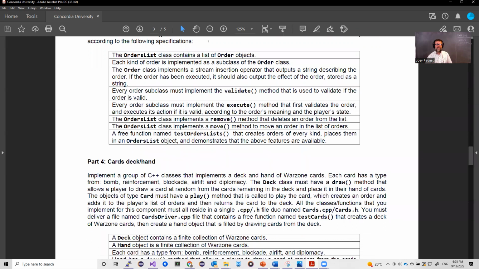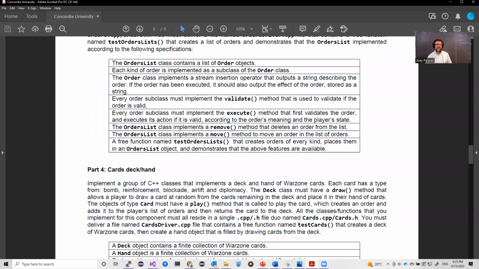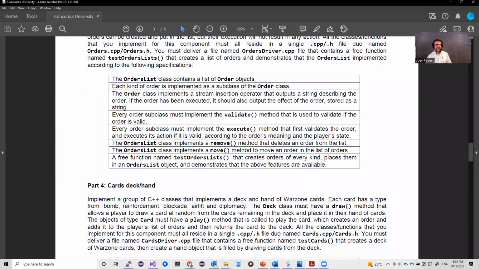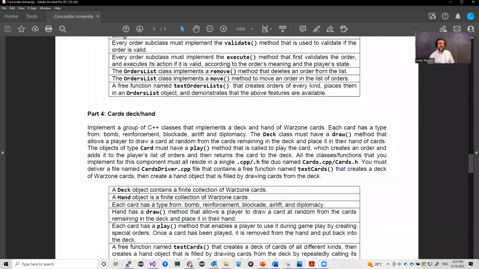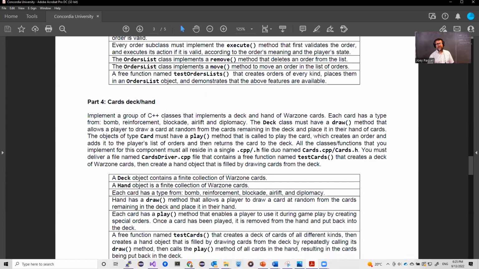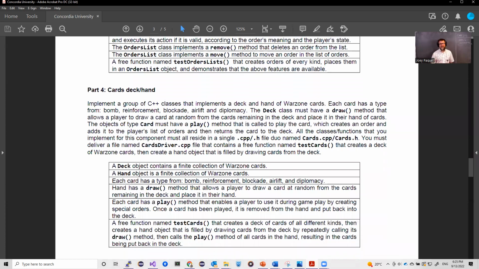Okay, and here is a more detailed description of what this part should do. Part number 4 is the cards, deck and hand. So in this game, there are cards. What I want you to do for part number 4 is to implement each of the different cards, and then to implement a deck of cards, because when the player conquers a territory, they will have to draw a card. So you must have a deck of cards from which the player will draw a card and then put it in their hand of cards.